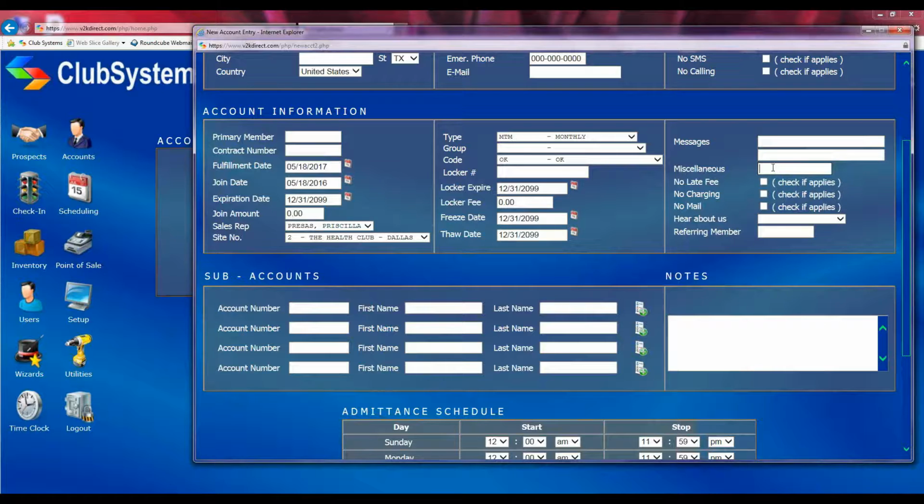Miscellaneous is just an extra space that you have to type in any information that you would like to put there. Beneath Miscellaneous, we see a series of 3 checkboxes called No Late Fee, No Charging, and No Mail. Starting with No Late Fee, if your facility does charge a late payment fee to your customers, then by checking this box, that would exempt this person in particular from receiving those late payment fees.